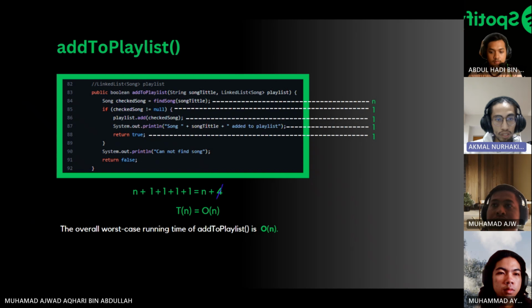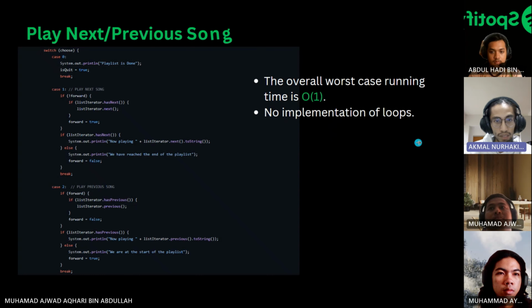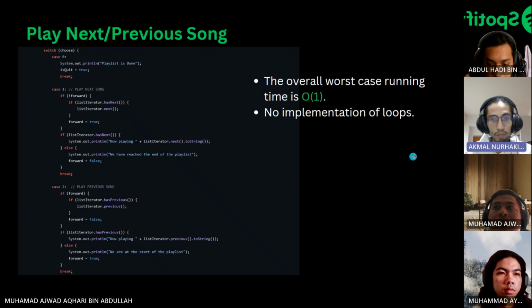Next, for the code to play next or previous song, the features are implemented in a single switch statement with no implementation of loops and if else statement in some of the cases. When no loops is involved in the code, it is considered as constant as the execution time remains the same regardless of number of the cases. Next.